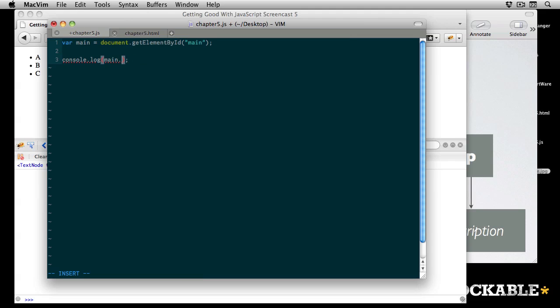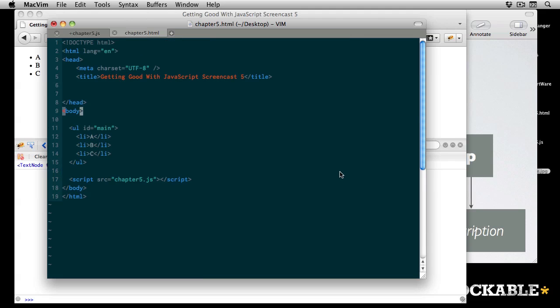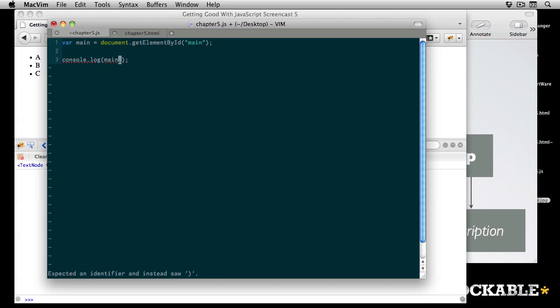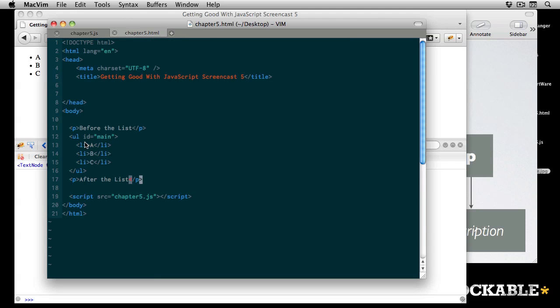Let me just put a paragraph here that says before the list, and a paragraph here that says after the list. Now, we also have previousSibling. previousSibling returns the sibling node previous to the element we have. So we have main.previousSibling as its link to its previous sibling.